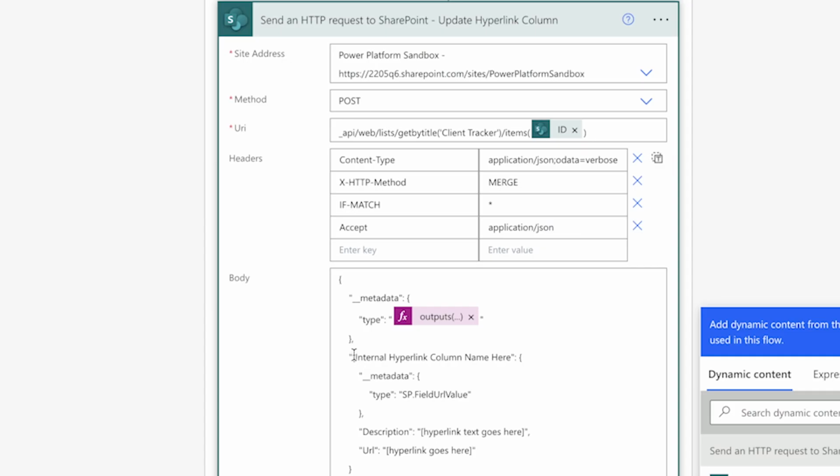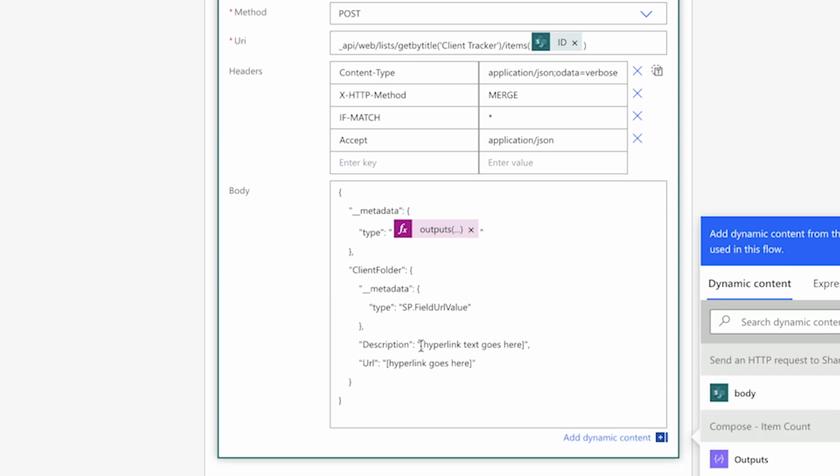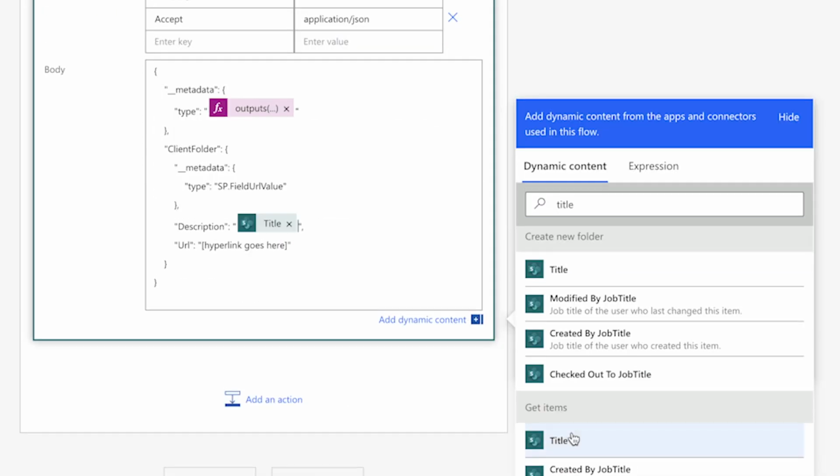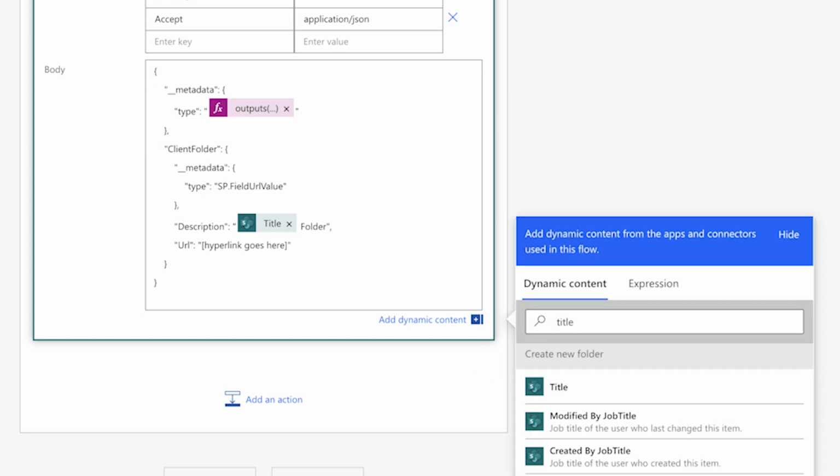You need to replace this text with the internal column name. In my case, it's client folder. You can customize the hyperlink text here. I'd like to use dynamic content for my text. Customize this to suit your needs. I'll use the title dynamic content from the Get Items action to return the client name.